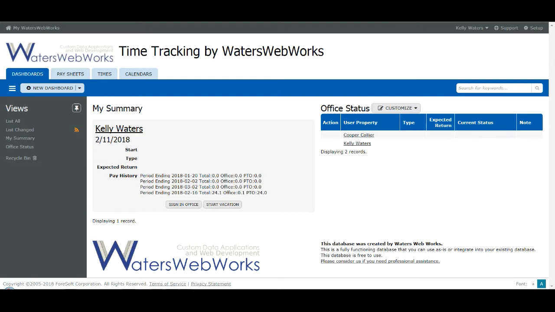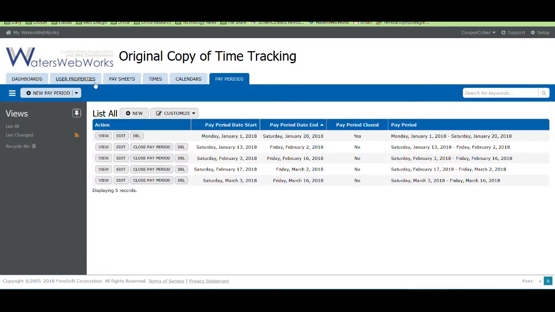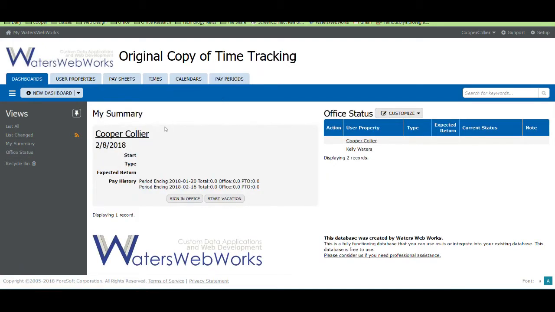Okay, this is the management side of using this time tracking, and there's going to be a few things that you need to do for people. The dashboard is going to look the same, and you're going to pay people from pay sheets.